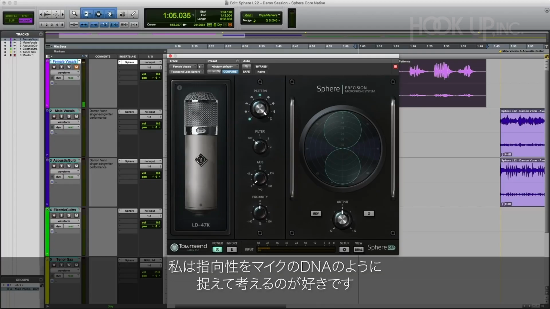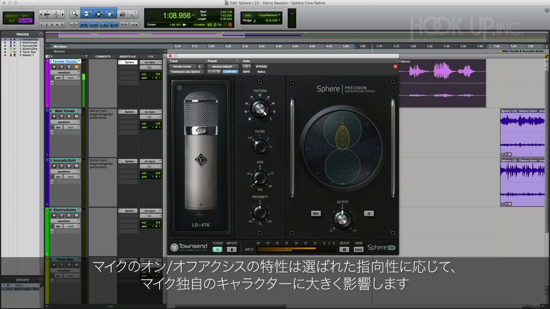I like to think of polar patterns as the DNA of microphones. The particular on and off axis response of a mic, depending on what polar pattern is selected, is largely what gives that mic its unique character.